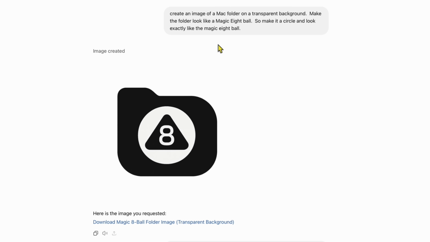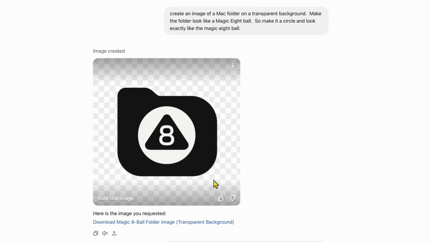So I kept doing this, and I wanted to show you, obviously there's some things that didn't come out exactly right, like this one here. Create an image of a Mac folder on a transparent background. Make the folder look like the Magic 8 Ball. So make it a circle and look exactly like the Magic 8 Ball. So it did kind of make it as a circle. You can see this black folder kind of made it circular, but it put a white ball in the middle with the 8. So that one's kind of cool. I mean, I don't know. That's just a different one. It didn't come out exactly. You could reprompt it if you want, and it would keep creating it for you. But if you're on the free version, you only get so many attempts, all right?